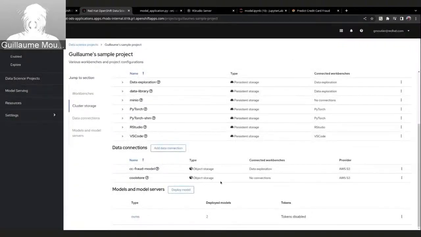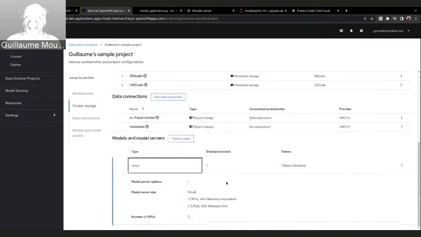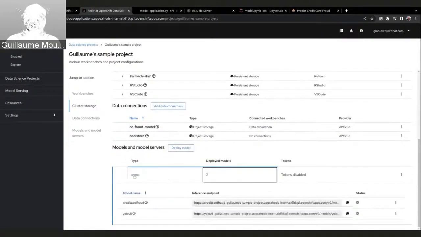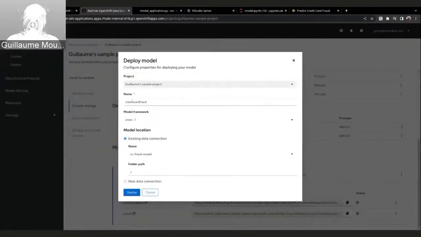And the last part is the model server. So we have also this capability to directly serve models from inside the platform. So here I have an OpenVINO model server that is deployed, and on this instance, I have two models that are deployed. So here, my credit card fraud detection model, and if we look at the configuration, you can see that we have only to specify that, okay, this is the credit card fraud model.